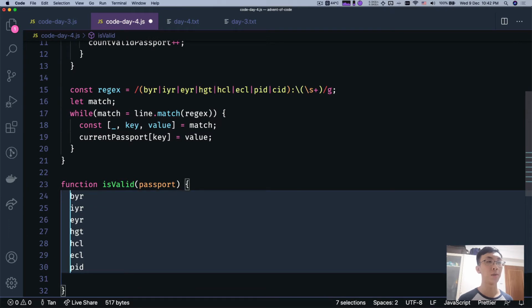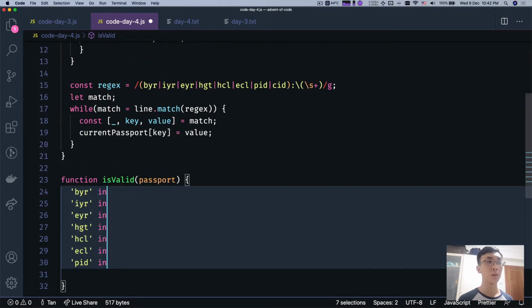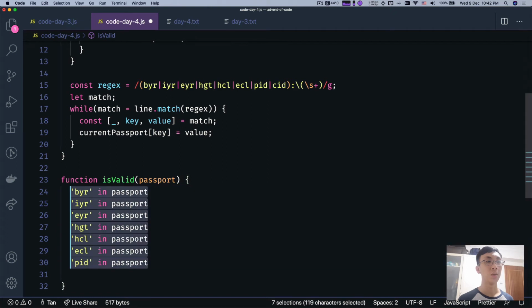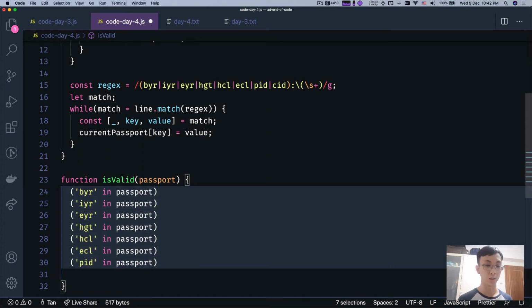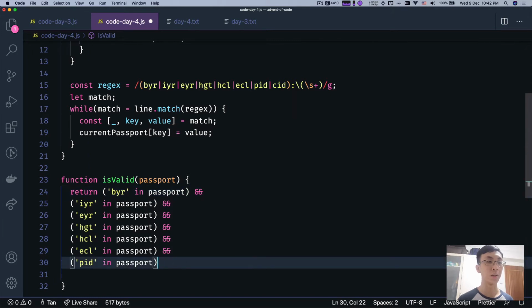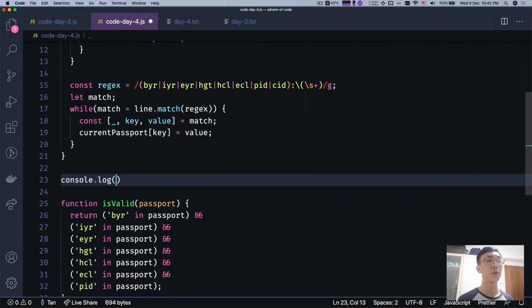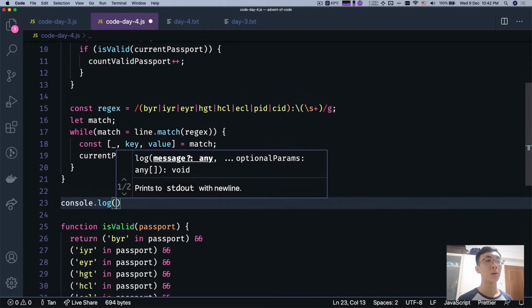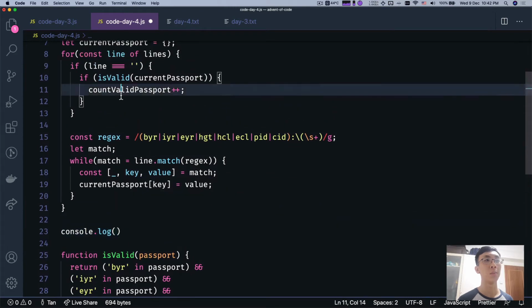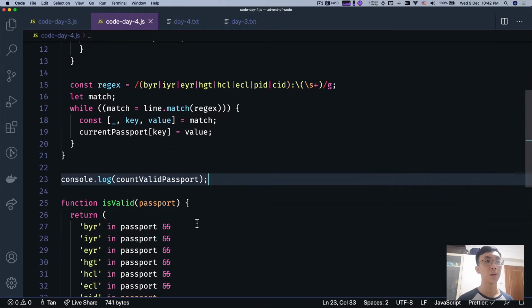So here I have all of this, and actually to know whether a current passport has this key, what you do is in passport, I'm gonna wrap them with brackets and I'm gonna wrap it with n. Well, we don't need the extra n at the very end, and I think this is it, right? So at the end of the program, we're going to console.log the countValidPassport, and format our code a bit.